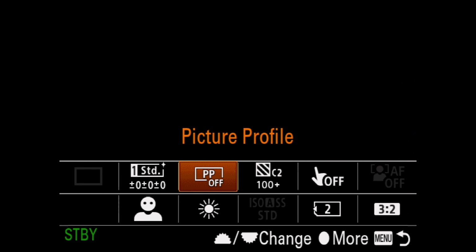I have picture profile over here as an option, and what this is, it gives you a chance to use all these so-called fancy video picture modes for Sony cameras. I haven't found any of them that really work better than standard, with the exception of potentially sometimes using S-Log 2.